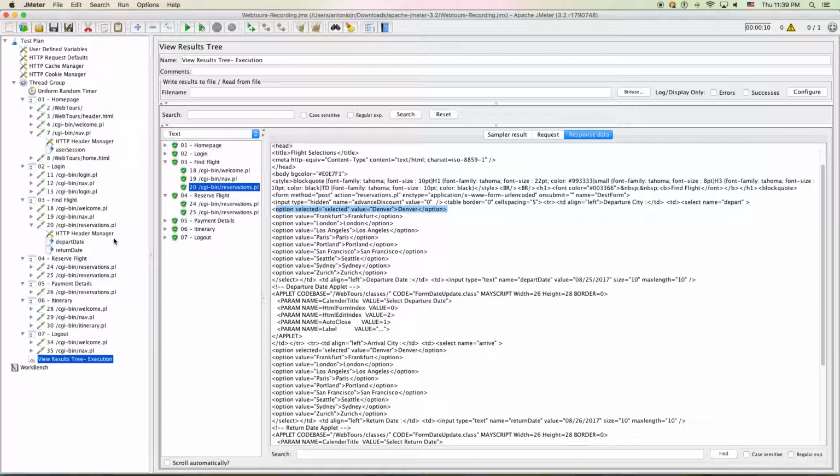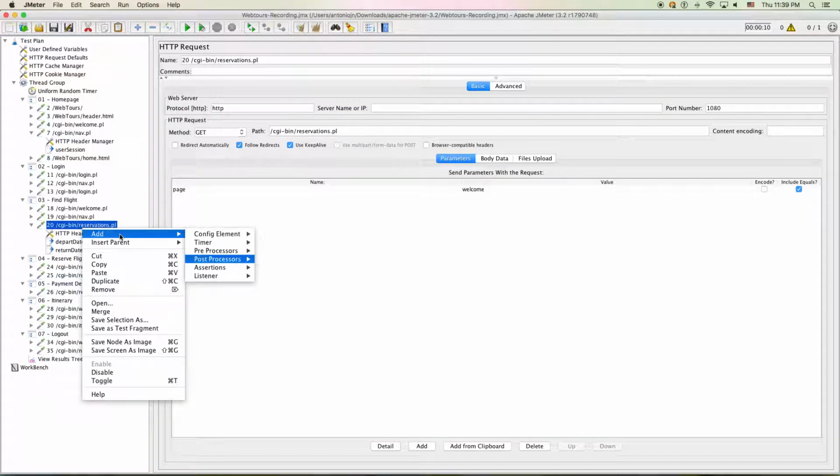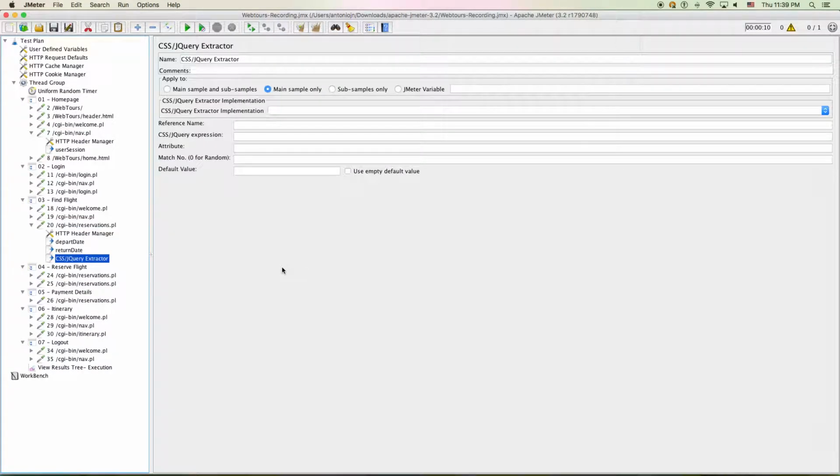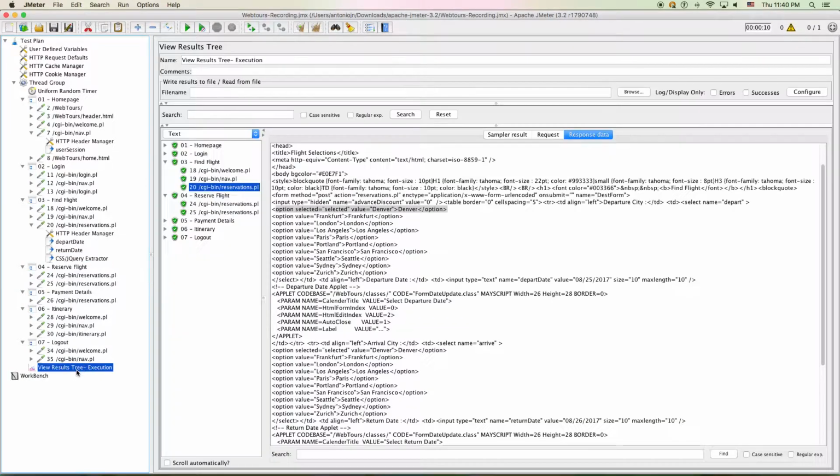So, what do we need? We need the CSS/jQuery extractor. What is this? This is an extractor that works mainly with HTML. It's a very good extractor. We're probably going to use a couple of them in this script, but let's go to the script. Let's go to the response.